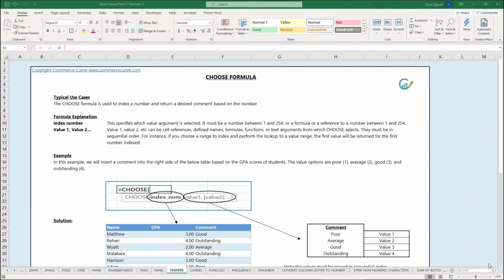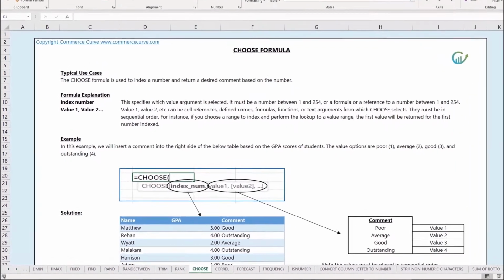In this lesson, we're going to review the CHOOSE formula. The CHOOSE formula is used to index a number and return a desired comment based on the number. This is a formula that I recently discovered and I've started using more often because it allows you to apply a characteristic associated with a certain number. Let's take a look at the formula first and then jump into an example.